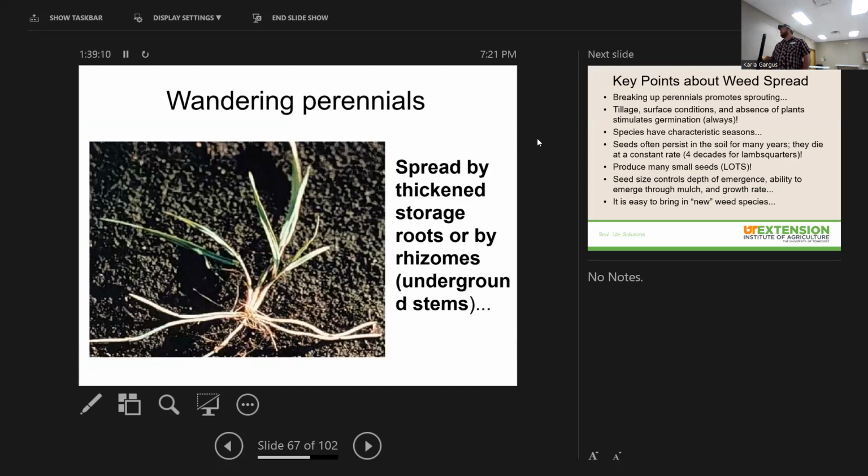And then you have wandering perennials. Now, this is going to be like your Bermuda grass. This is stuff that is rooting underground and causing new plants to form that way. These are the ones that can get bad quickly because of how vigorous their rooting system is. They can take over very, very quickly.